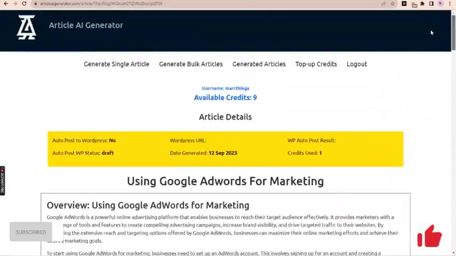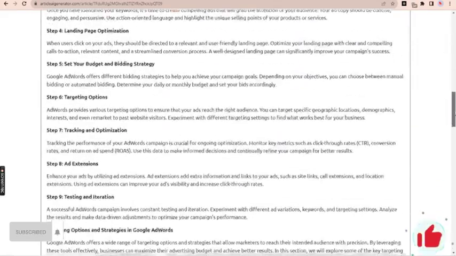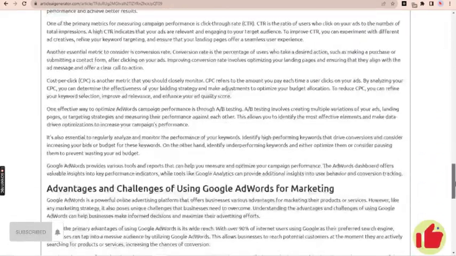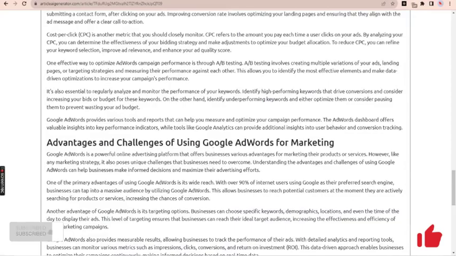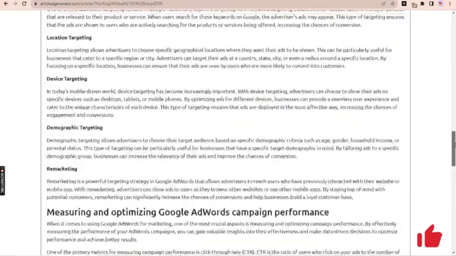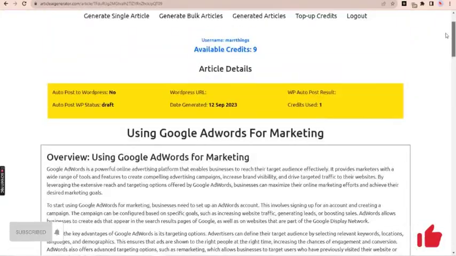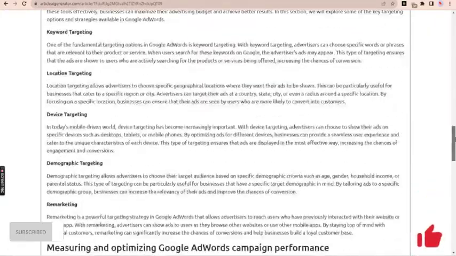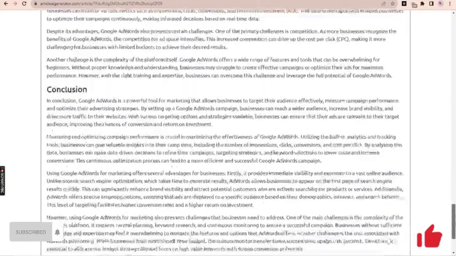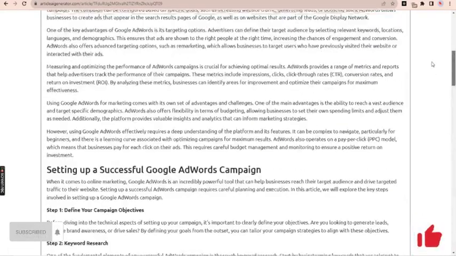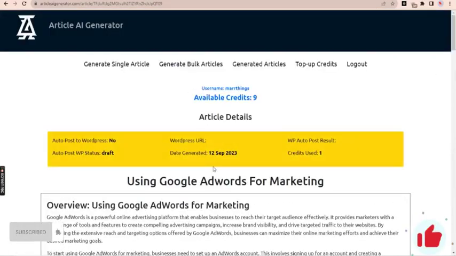See, they even give us the H3 heading. This is awesome, man. It's very, very effective.